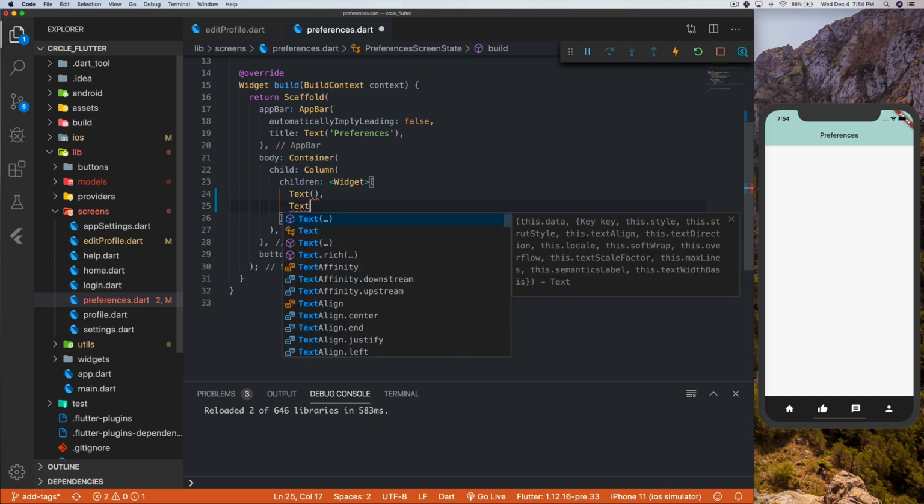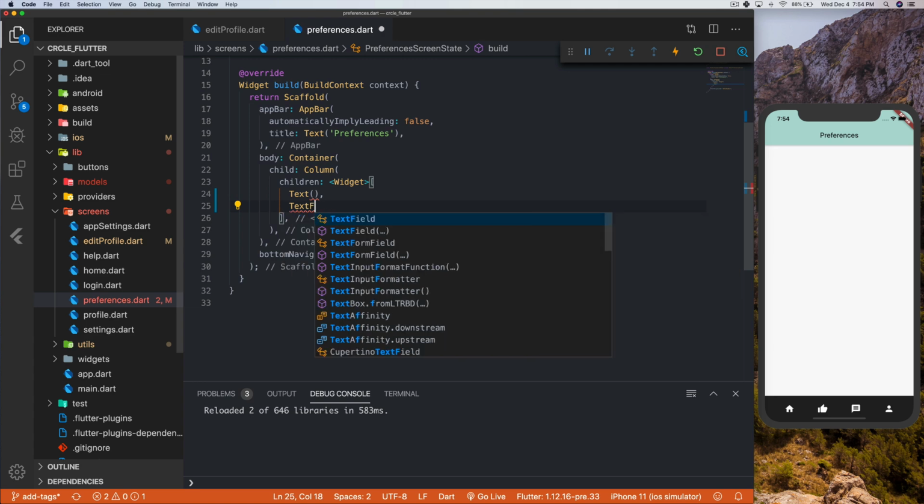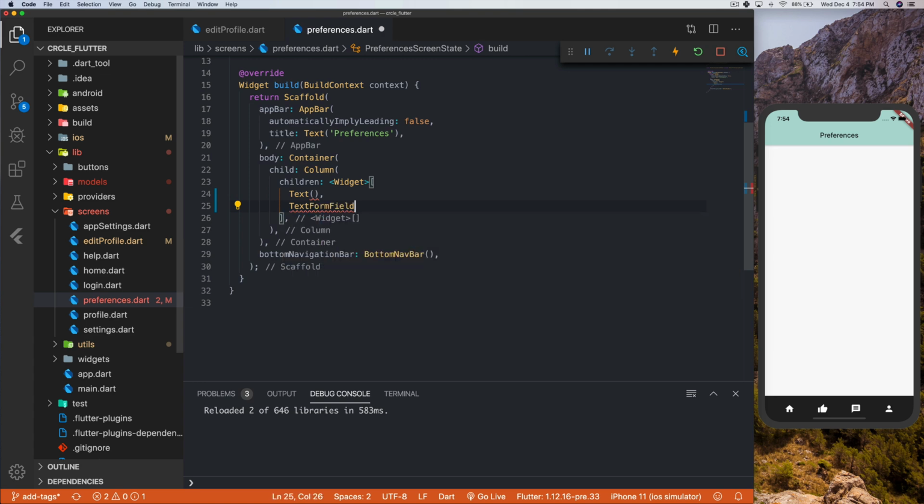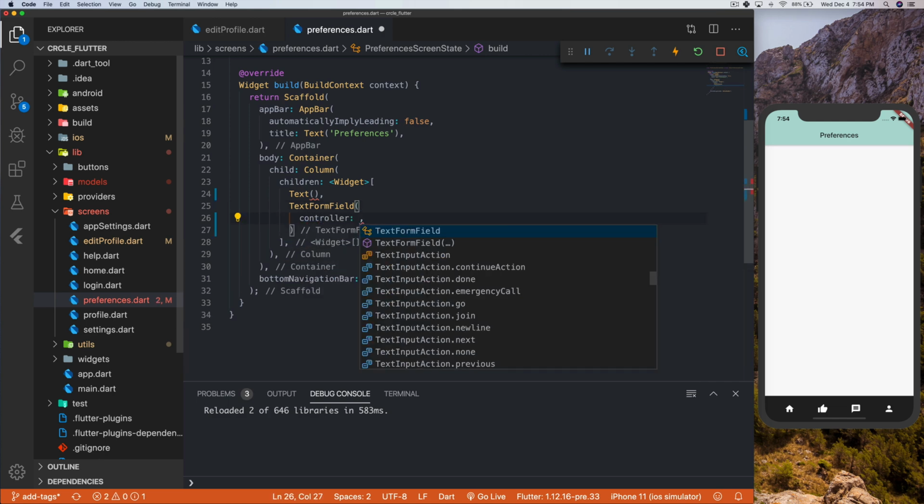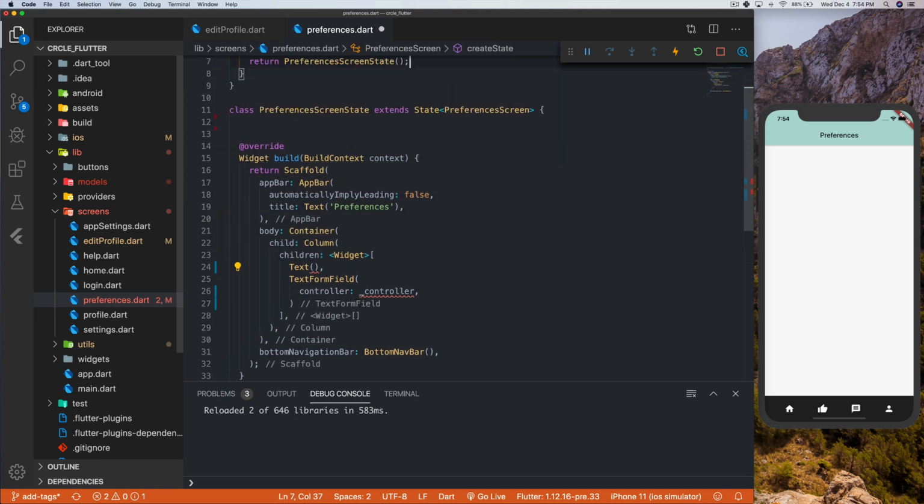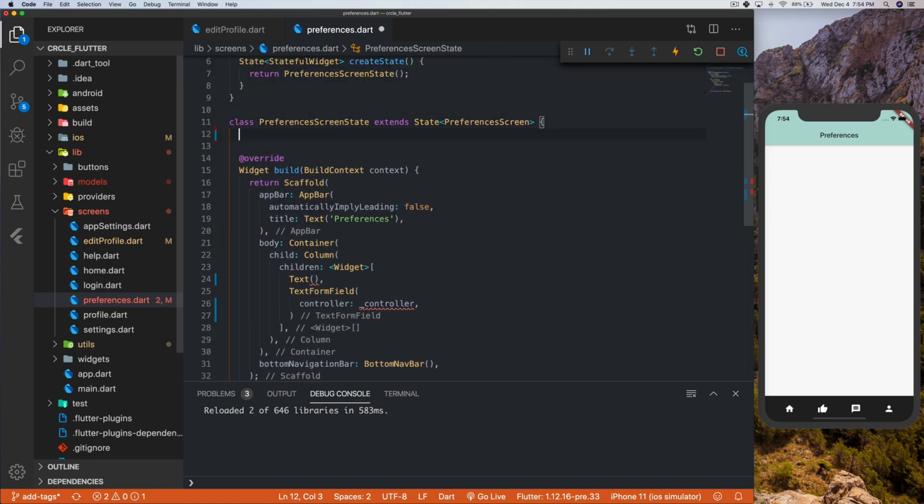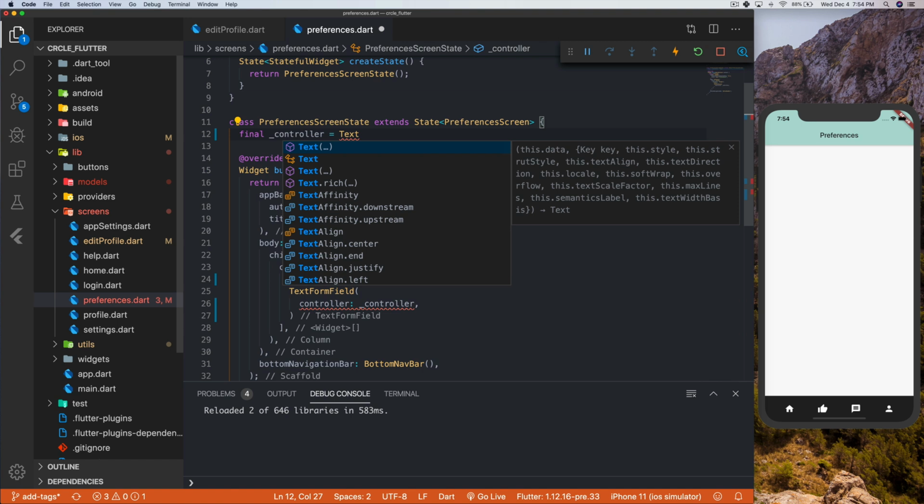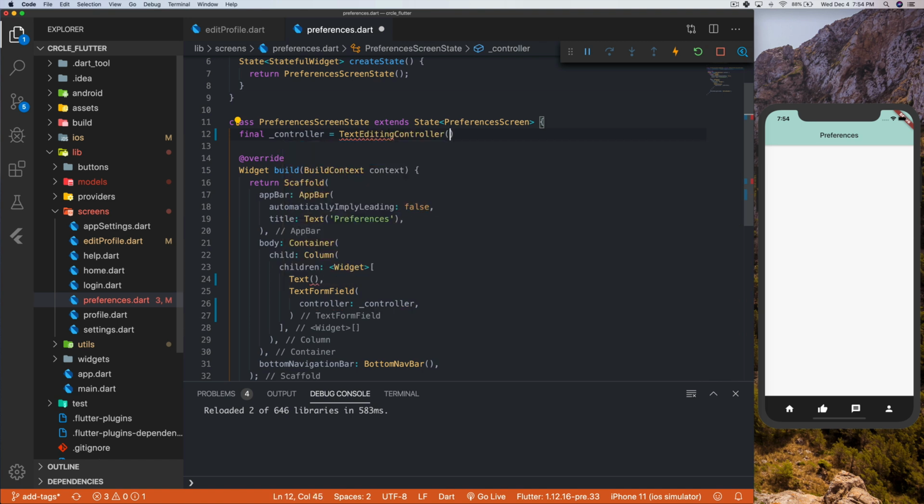And then we will have a text form field again because we did that and it worked out pretty well. And in here, we will have controller be this. Is that how you spell controller? Yeah, controller, that doesn't exist yet, so why don't we create that right now. We'll have final _controller, and that will equal a TextEditingController, like so.